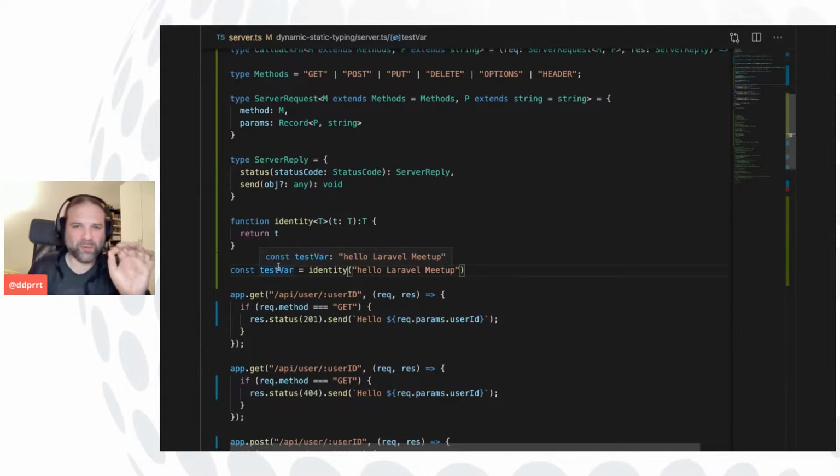So if I don't specify explicitly which type I'm looking for, TypeScript infers it from the arguments that I pass. In that case, I'm not passing just a string. I'm passing a very specific string. Think again of those sets. I have those big sets with all the strings, and I'm reducing it to one particular string, hello Laravel Meetup. And this is a type that I get back, and this is a type that I can work with.